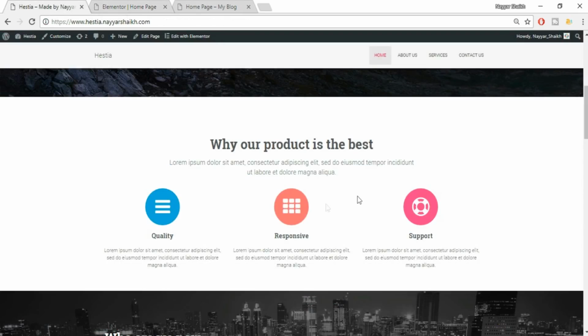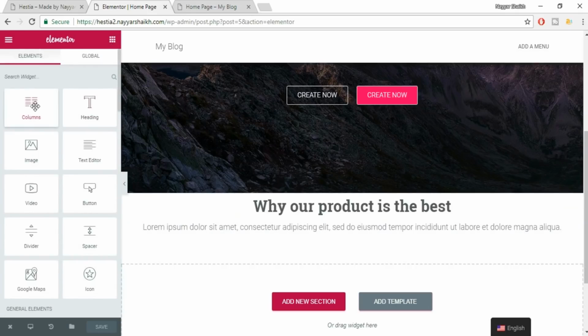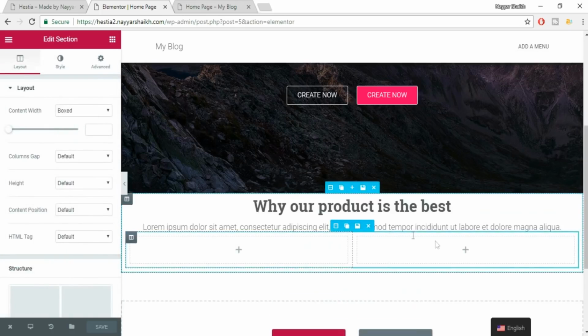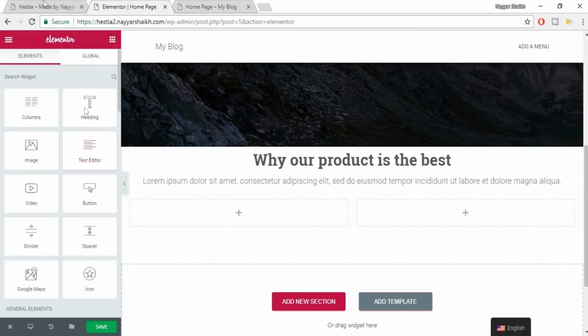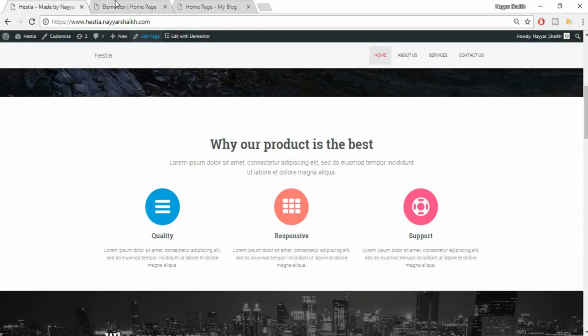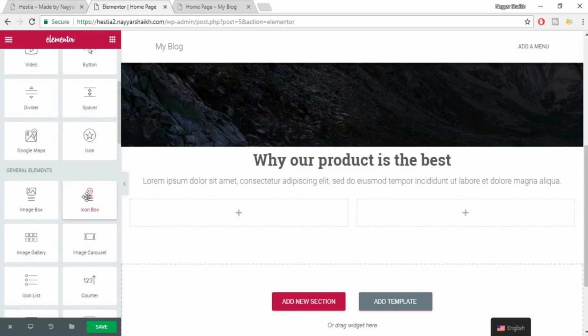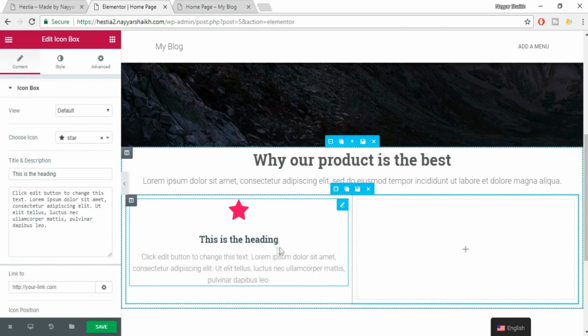Again, come back over here, and as you can see, we have 3 different icons, very beautiful icons. Okay, so for that we need to add 3 different columns first. So you can bring these columns over here, okay, at the bottom. And as you can see, we have 2 different columns. Now select the first one. First, go back over here. What is this? This is an icon. In fact, this is an icon box. So here you'll see this icon box over here. Just drag this icon box under this column.